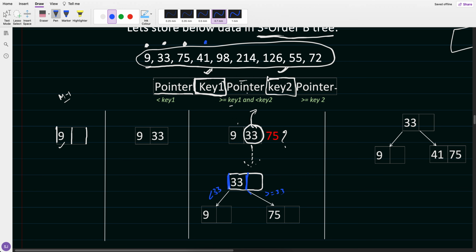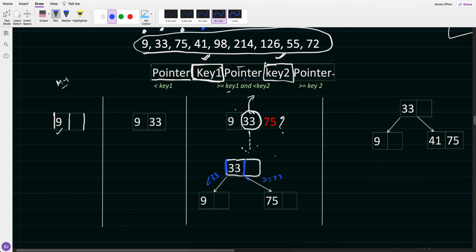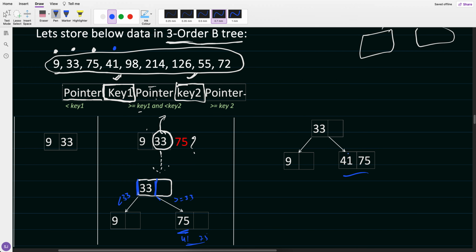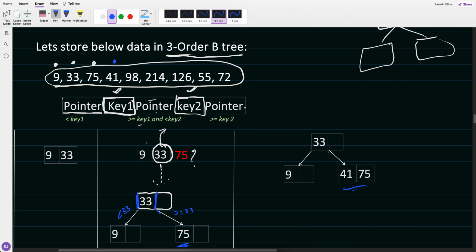Now we want to store 41. Where will we store 41? It will first check at 33. 41 is greater than 33, yes, so it goes to the right side. Here we see 75, so it will sort this as 41, 75, and see that there is sufficient space, so it will store it. Because 41 is greater than 33, it goes to the right side from the pointer and is stored in a sorted manner. It has 2 keys we can keep, so it's okay.